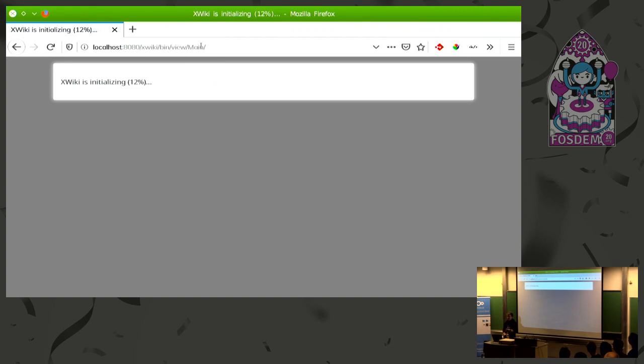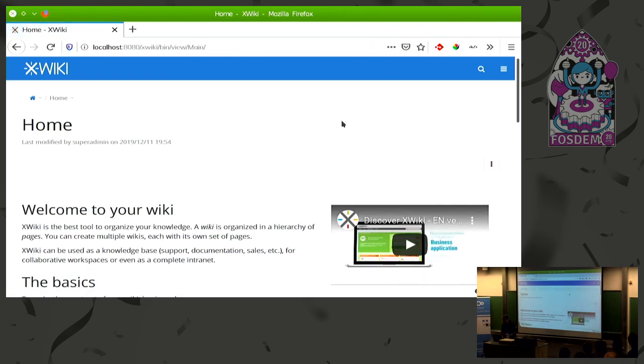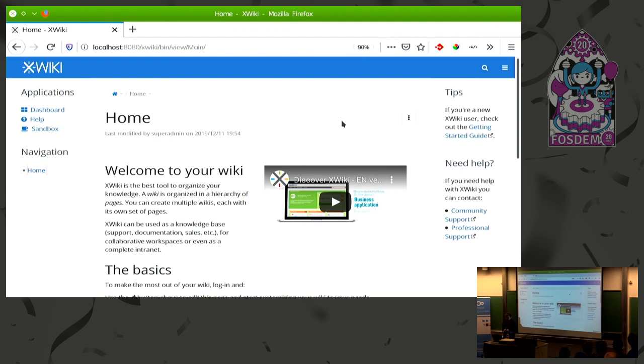This is what happens when you first start XWiki. It has this loading stuff, but it's only the first time when you start it because it initializes everything. And what we're going to see is the homepage. Oh, God. Sorry. It went into responsive mode because the screen is so small. This is better. Can you see the text? You can see the text. Okay. So this is what XWiki looks like out of the box.